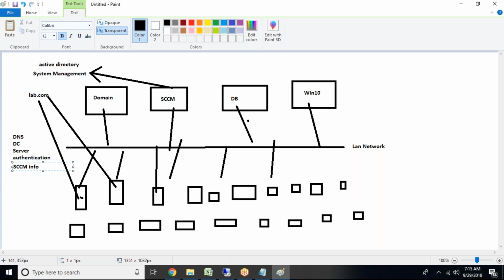So where is the management point? Where is the distribution point? Where is the secondary site, fallback status point? All those details they can get from the Active Directory System Management container. Clear? That's the main purpose of System Management.